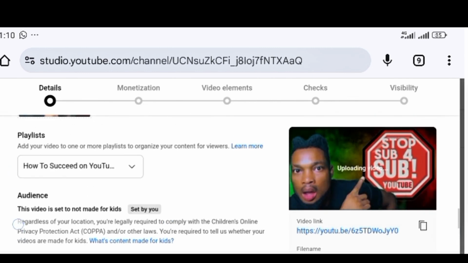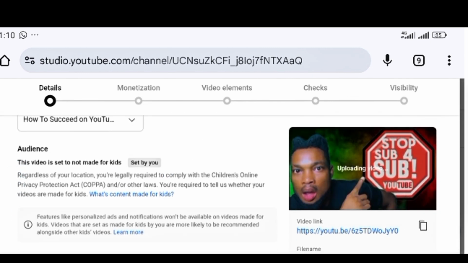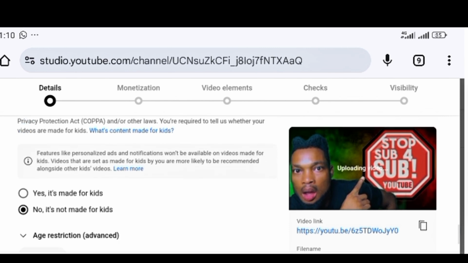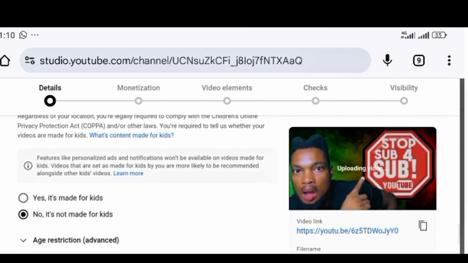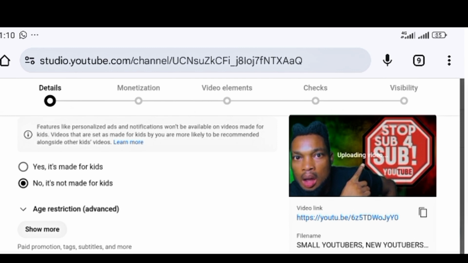Now right here it says audience. Now this is set to not made for kids by me, so I've already set this to not made for kids. You want to select this, whether your video is made for kids or not. I've already done a deep in-depth video about this. You can check my YouTube channel for that. So you want to select that your video is not made for kids. But if your video is made for kids, no problem, select for kids.